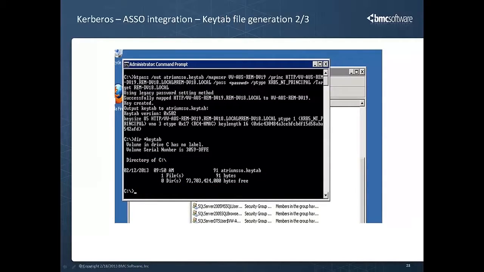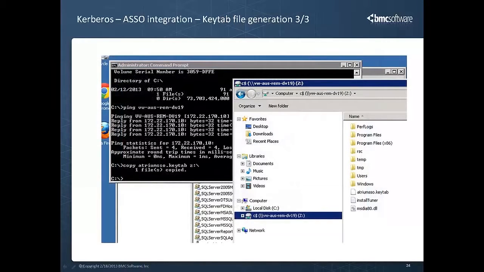So the next step is to copy the key tab file into the Agent SSO server machine. So now you're halfway through the Kerberos integration basically.